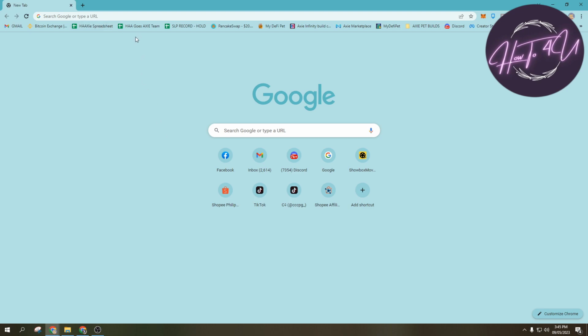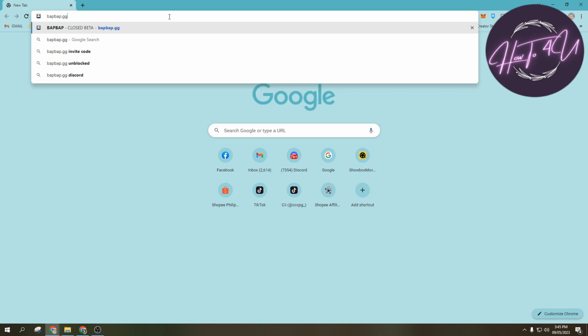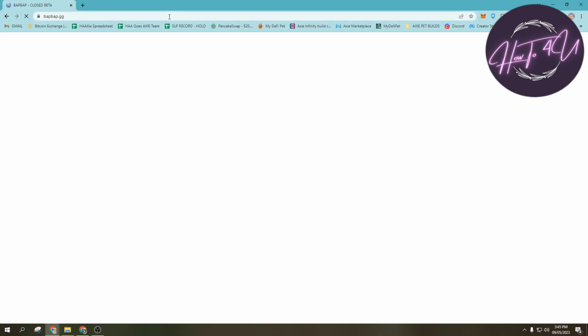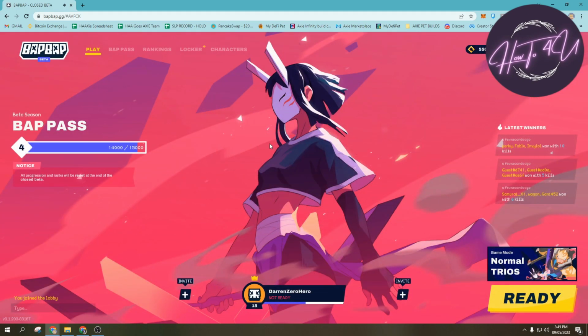So let's start. First, you need to open up a browser, guys. Any browser will do, but for me I will be using the Chrome browser. And here you just need to type in bapbap.gg, and then after that just search. As you can see here, guys, with this background, it's still loading, but the background is very colorful and very awesome to see.